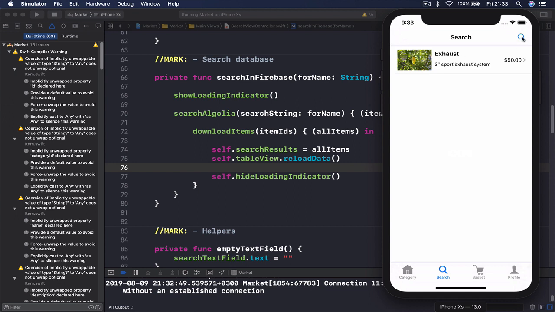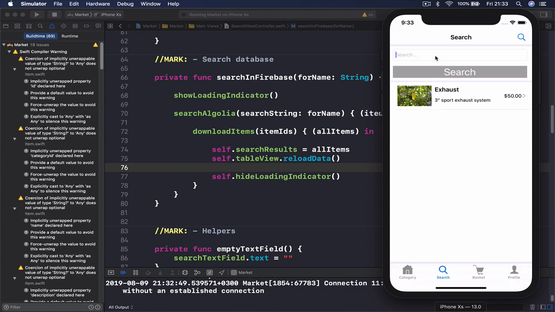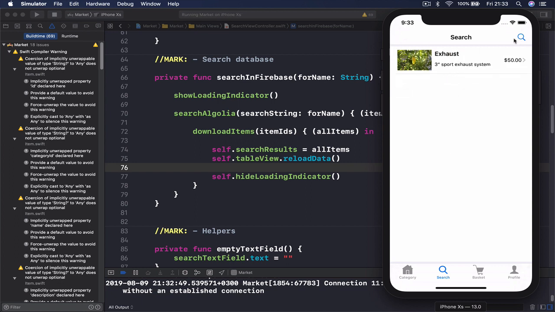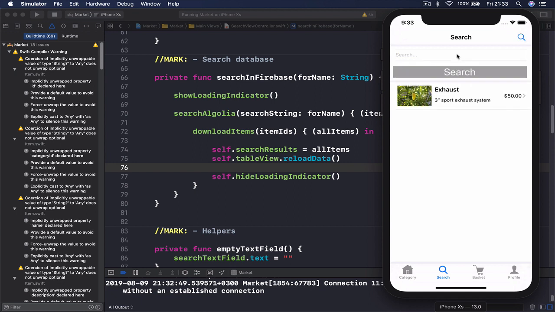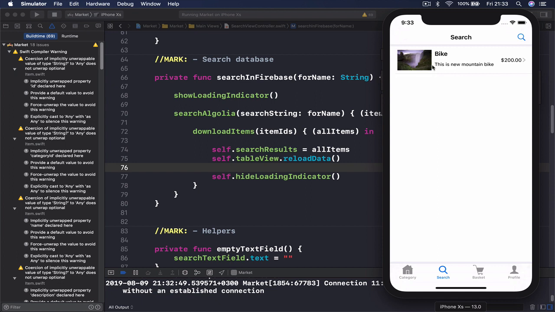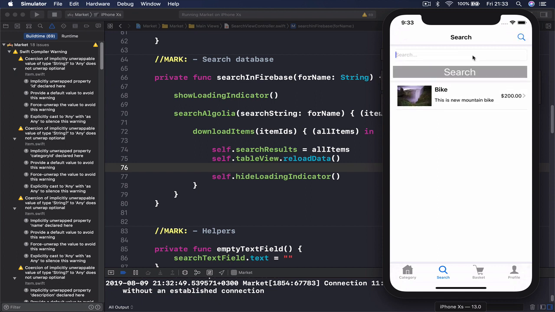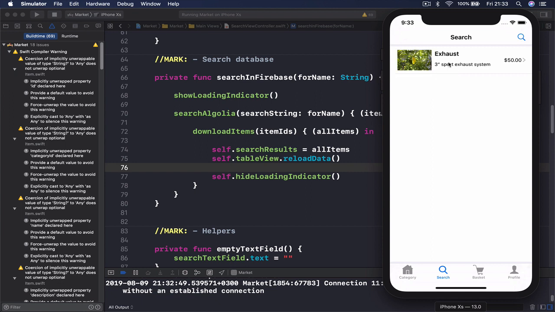Let's search for the sport keyword. Search, and the result was the same. Actually, let me just search for bike, and so we have our bike here. And now I'm going to search for sport, and you will see that even though it's just a word inside our description, our search is working perfectly.